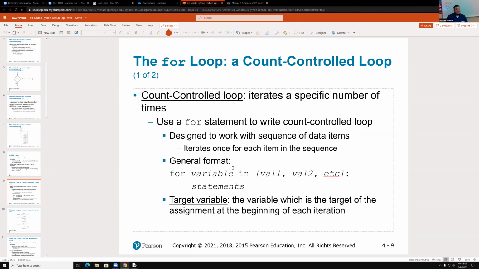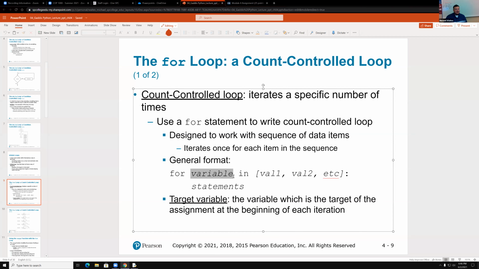So the general format is this: the keyword for, the variable, which is known as the target variable, and we'll talk about that here in a moment, in, and then this has to be an iterative or an iteration of data or a sequence of data. Now we can do that with, we can physically put the square brackets and list out the data, which I'll show you here in a moment. Or we can use a function that's going to create an iterative object for us. So let's do it by hand.